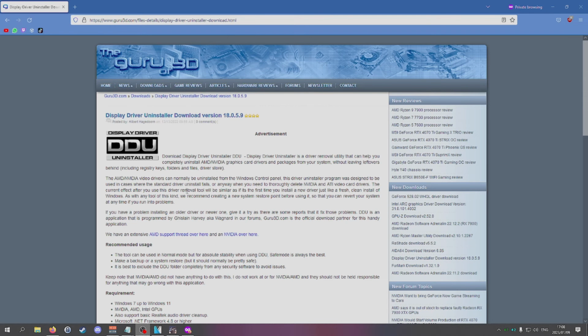For a fresh GPU install, what this does is it clears out everything related to your GPU driver. That includes configs, old files, everything like that. So it does differ from just a regular driver uninstallation. I recommend doing this just so that we can get the cleanest driver possible for Tarkov.